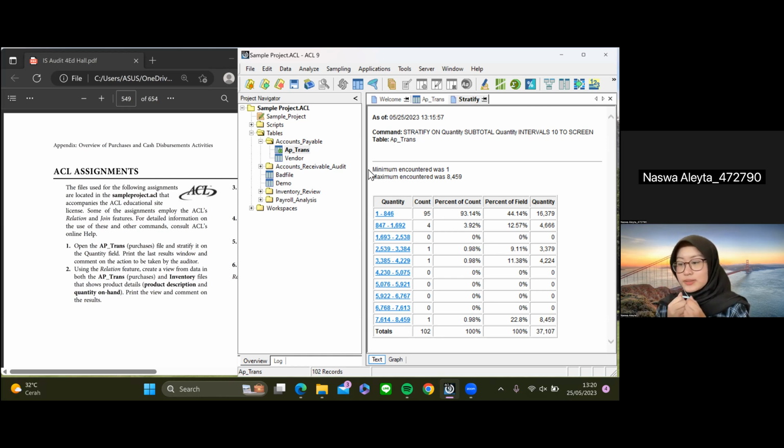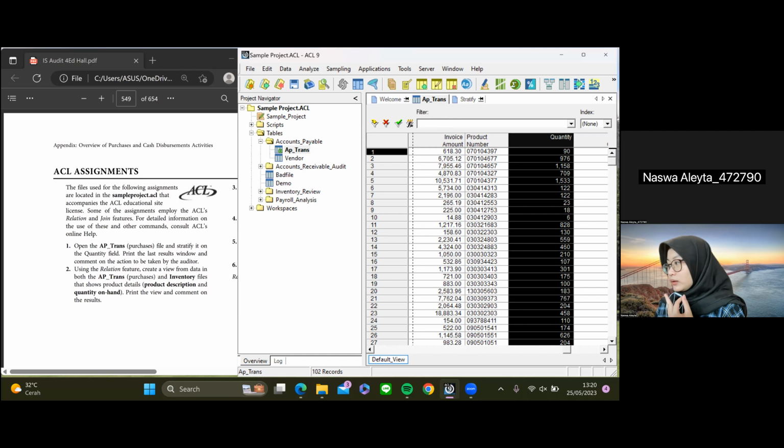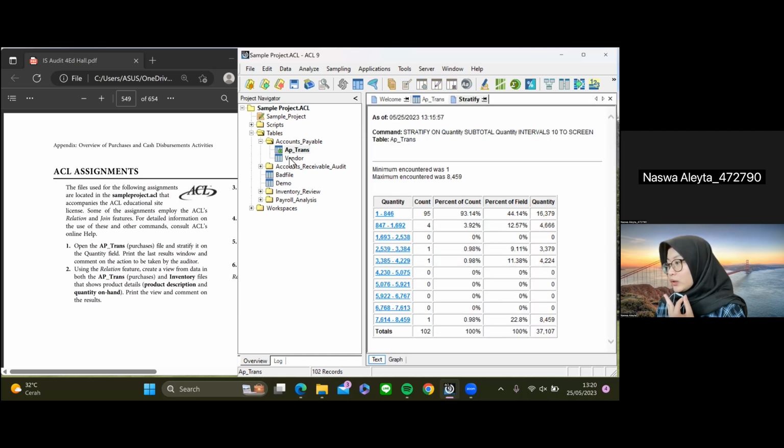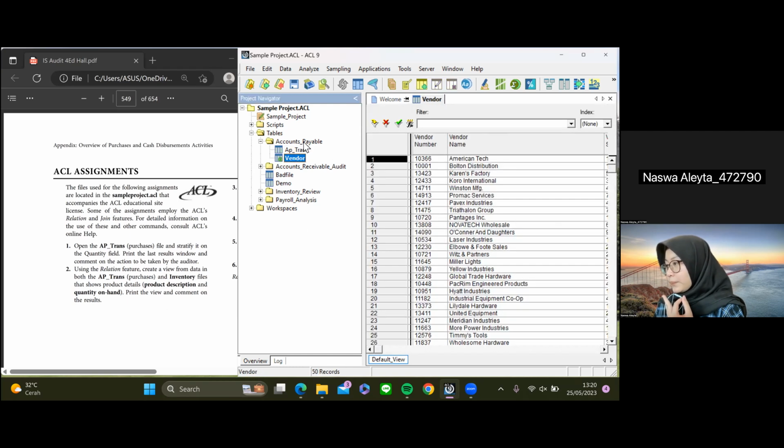Okay, so for the second question, it reads, using the relation feature, create a view from data in both the AP trans, purchases, and inventory files that shows product details, which are product description and quantity on hand. Okay, so in doing this, we're going to use the relation function. We can do this by going back to the AP trans table and deleting this one since we no longer need it.